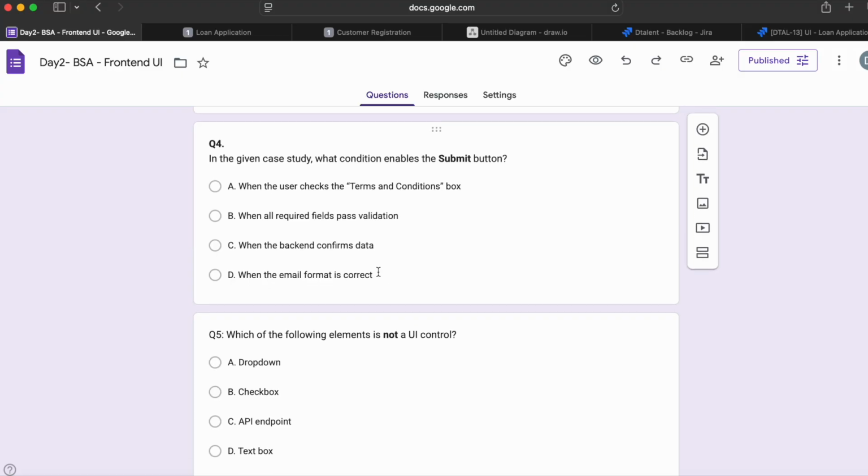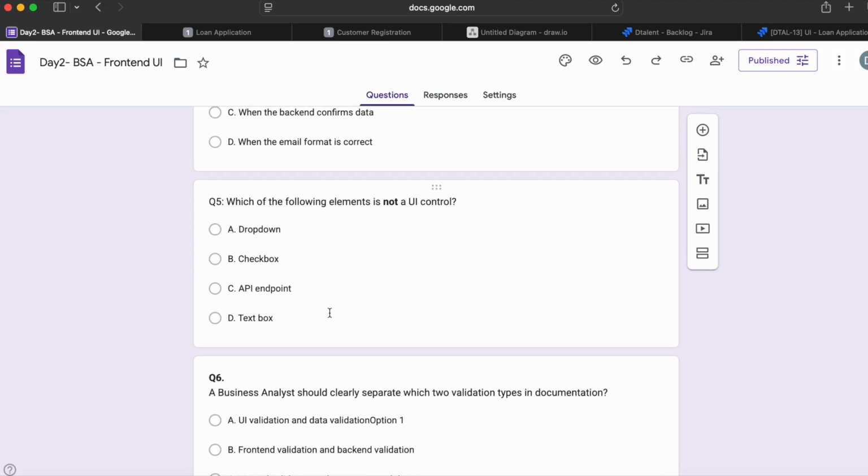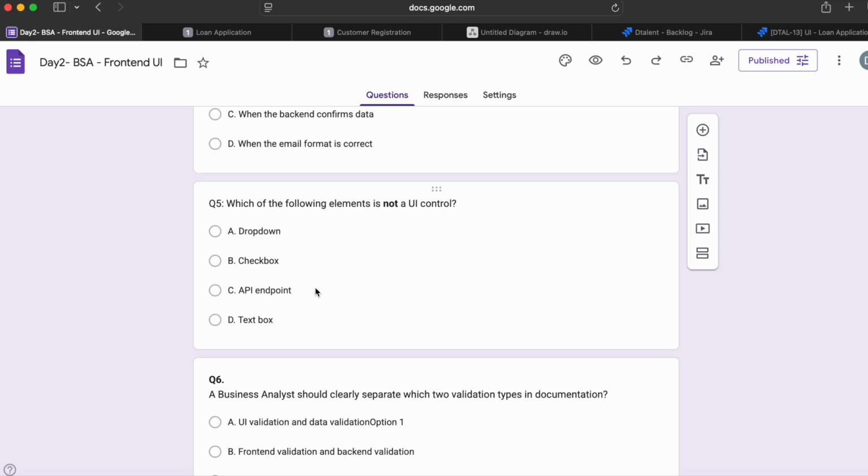Question number 5, which of the following elements is not a UI control? A, drop-down, B, checkbox, C, API endpoint, D, text box. C, API endpoint. That's the right answer. It's a drop-down, checkbox, text box. So API was not included in the UI elements.